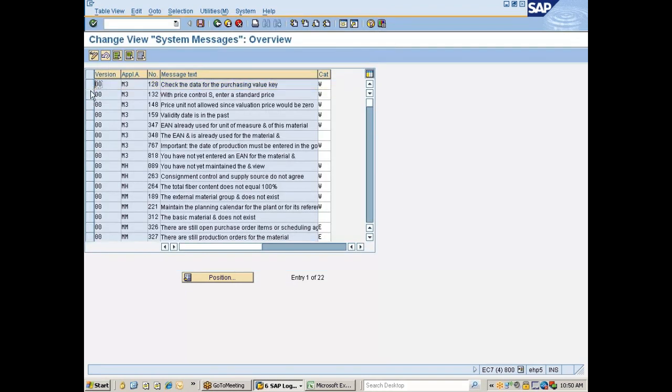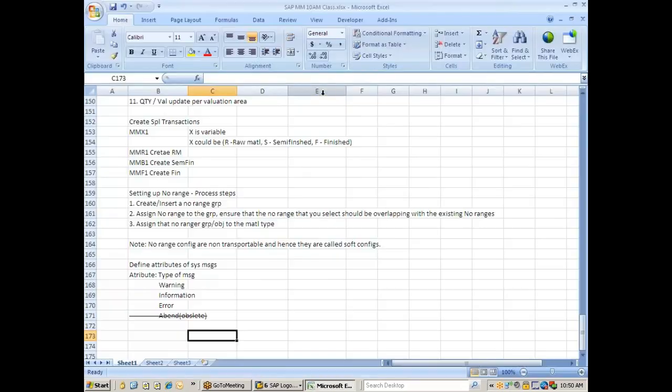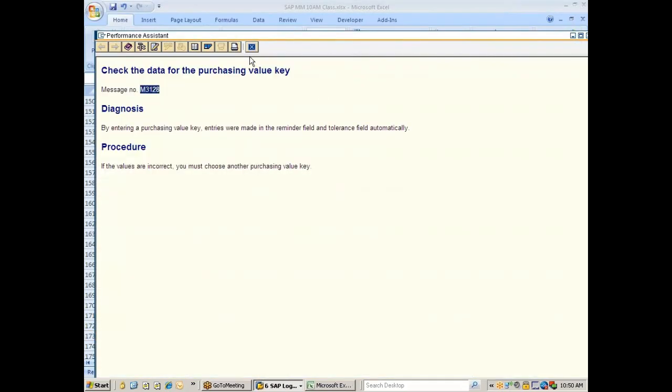Now let me show you this one. There is also one more thing which you see here, with price control S and the standard price, this is maintained as a warning. Ideally this should be an error message. I'll just show you here. Let me continue with this one.